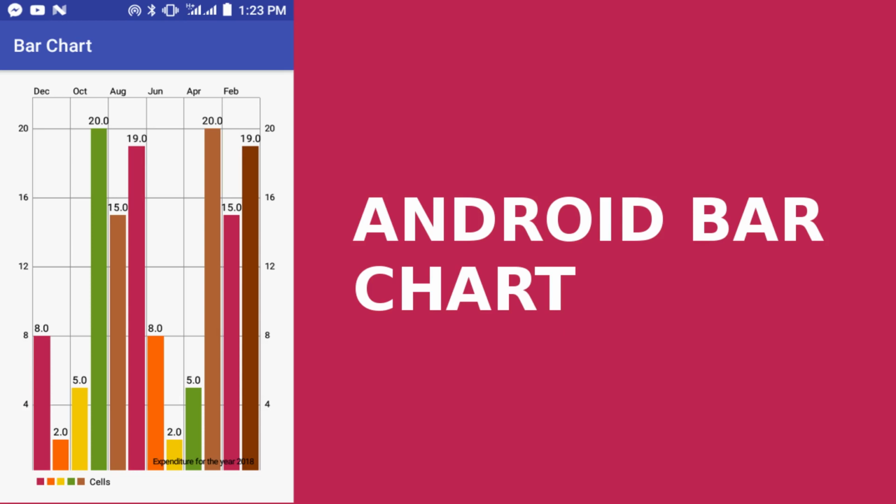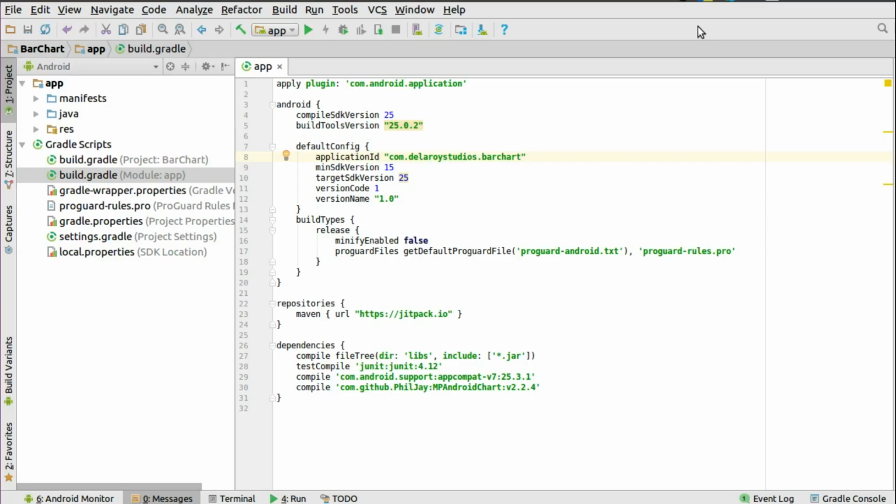I'll be heading straight to Android Studio where I have the source code, and I'll be explaining in detail how to do this. It's very simple to achieve. In the app Gradle, which is the build Gradle, in your dependencies you need to add the PhilJay MP Android chart version 2.2.4. We have higher versions that you could add, from the GitHub library. You have the setup, you sync Gradle, and you're ready to go.